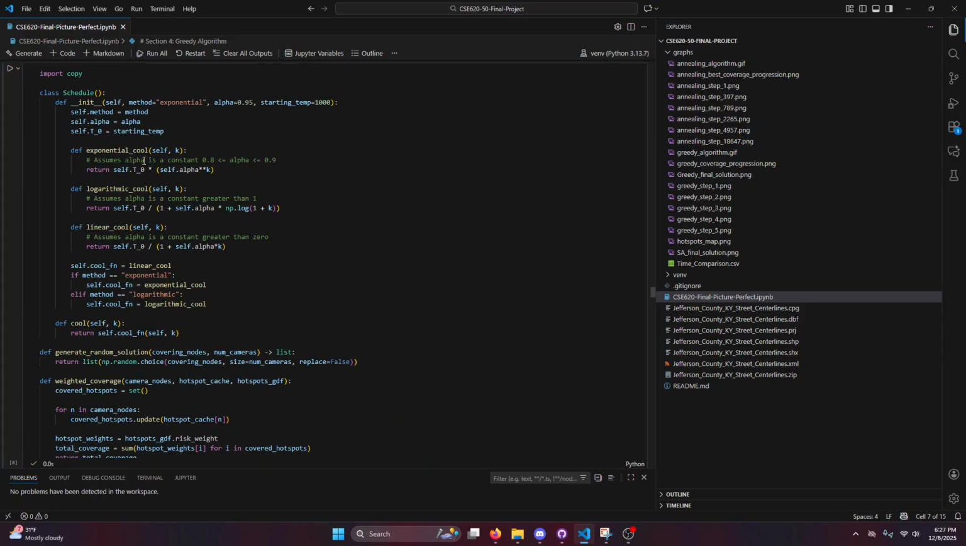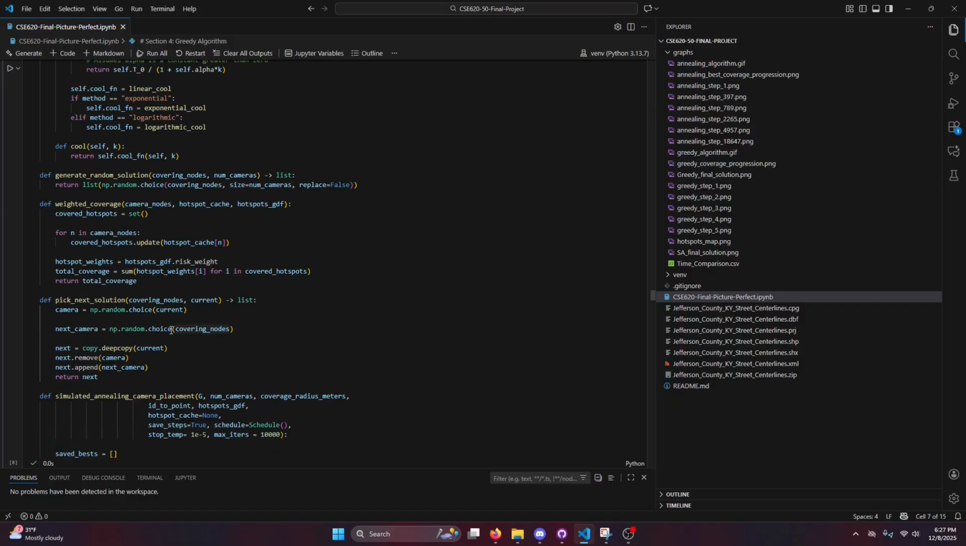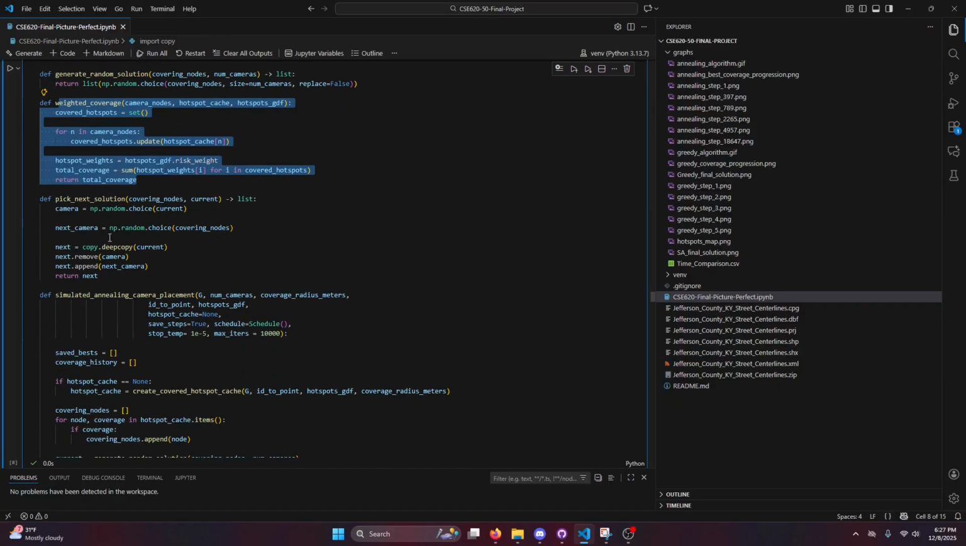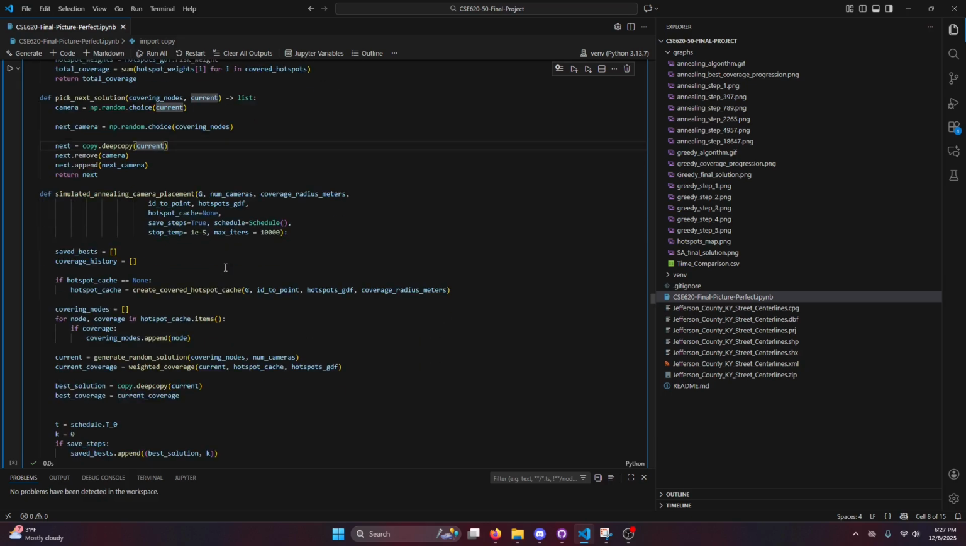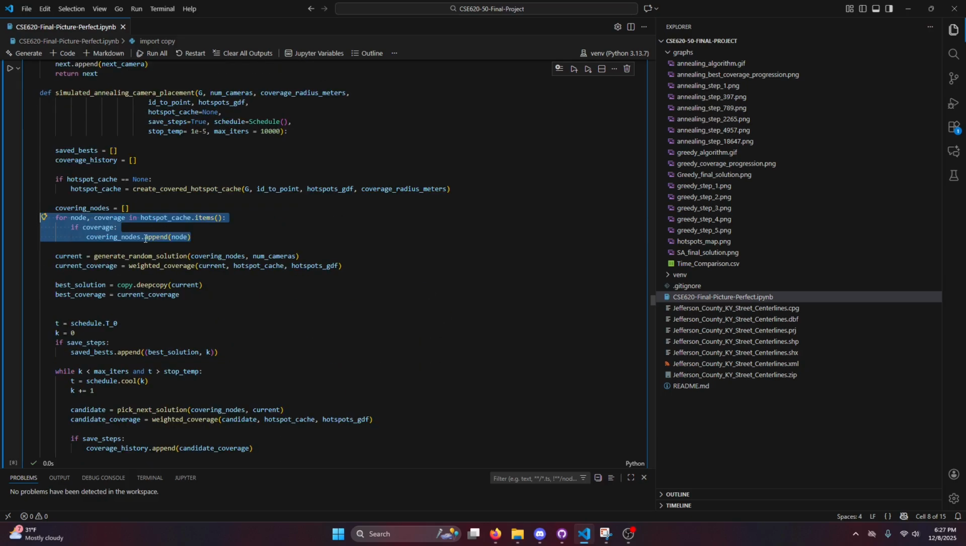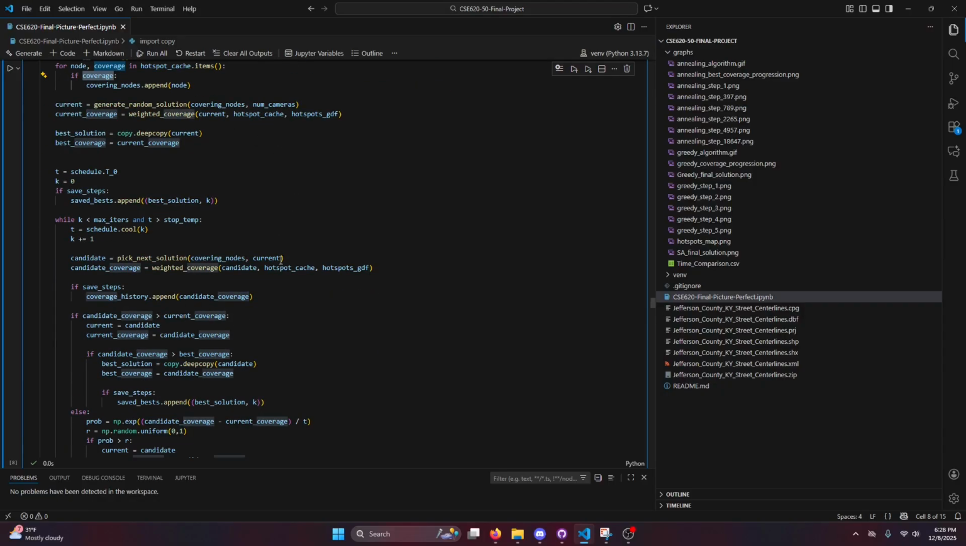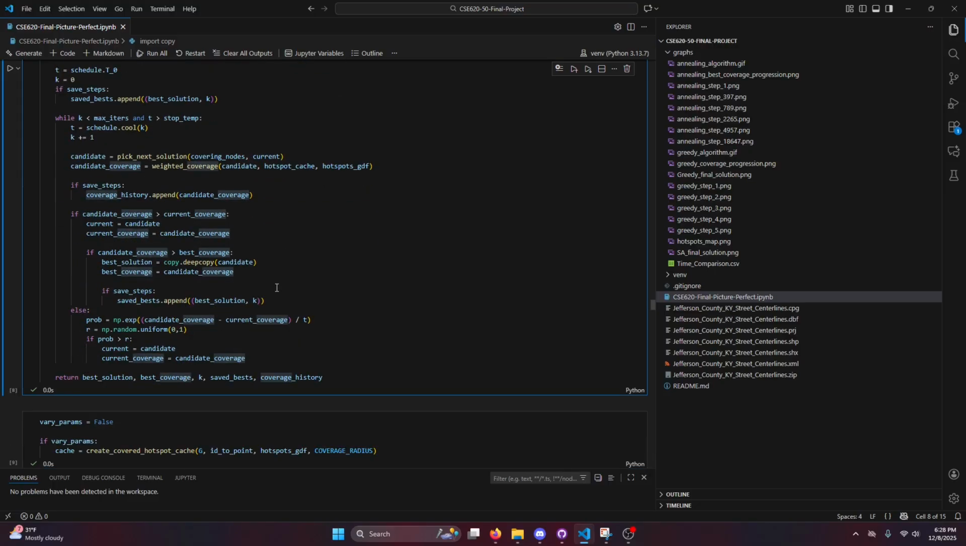For simulated annealing, we have a scheduler, and we have a function that gets the weighted coverage of all the cameras. And this is our neighborhood operator. So basically what it does is it removes a random camera and then places the new camera at a random intersection that covers at least one hotspot. Here you can see we actually filter out the cache for any items that don't have any coverage. And then the rest of this is very basic simulated annealing.